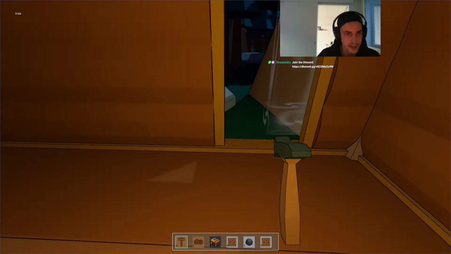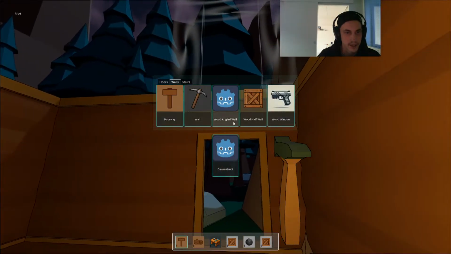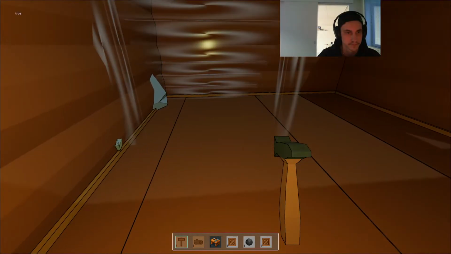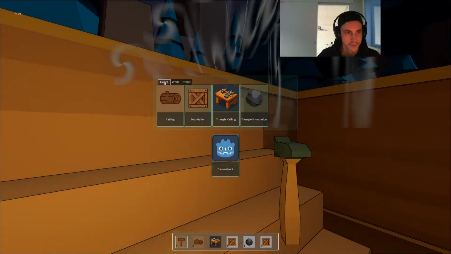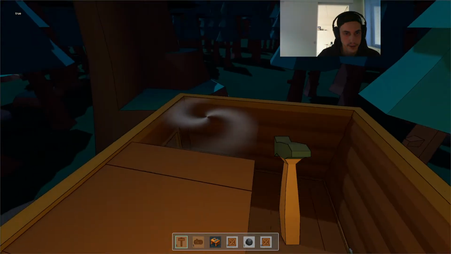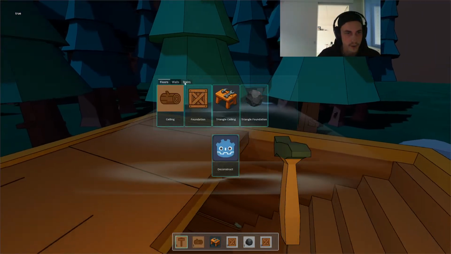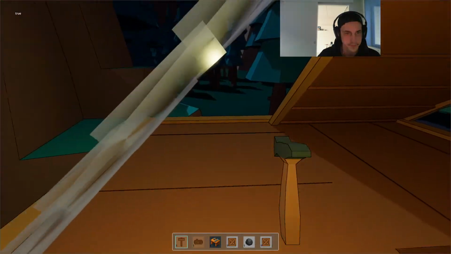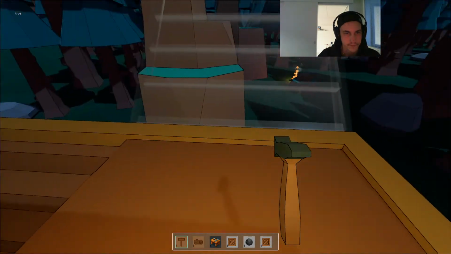Yeah, we have things like doorways. We've got, let's see here, I'll do some stairs. We've got our ceilings here. And then if we want, we can do a wood angled roof.